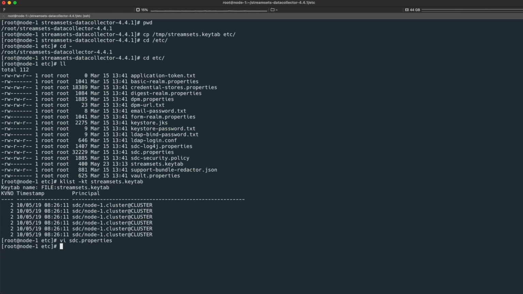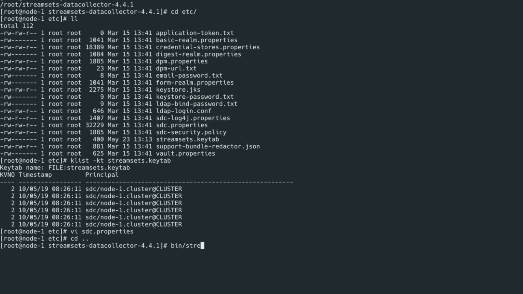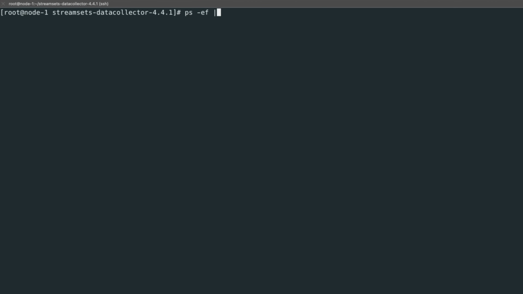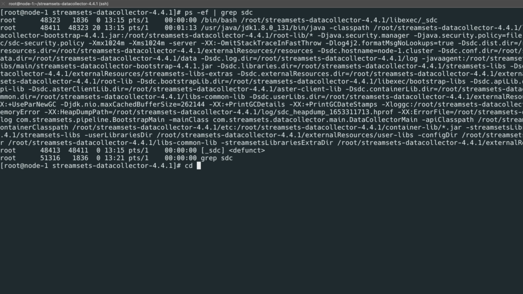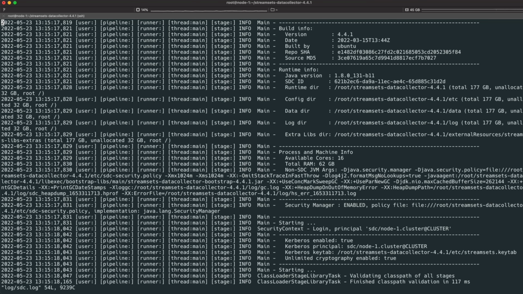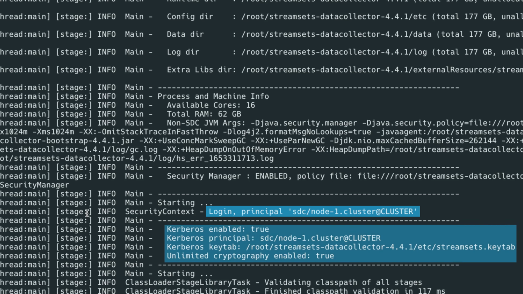We save this file and now we can restart our Data Collector. We can check that the SDC process is running. Now let's check the SDC log. If you read the startup log, you will notice that Kerberos is now activated. We can see that the name of the Kerberos principal is printed there, and the Kerberos activation is set to true, which we changed in our configuration properties.